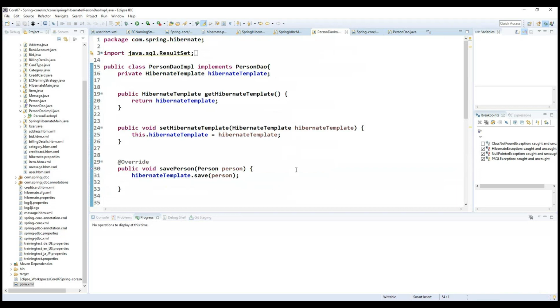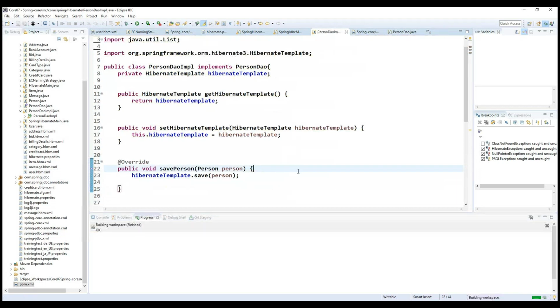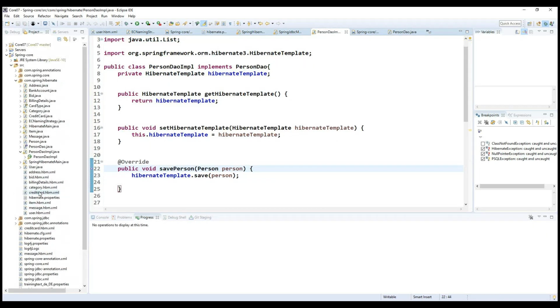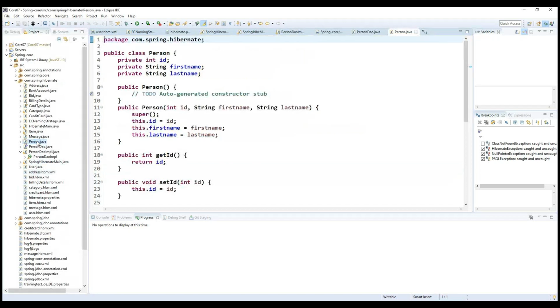Okay, but observe carefully. So these are all the different objects we are having. We are trying to use these particular sections here. Okay, so this is important. Now what are the classes we created? We created one person class here.